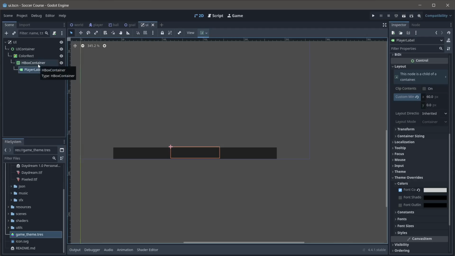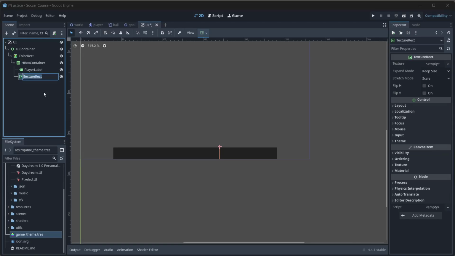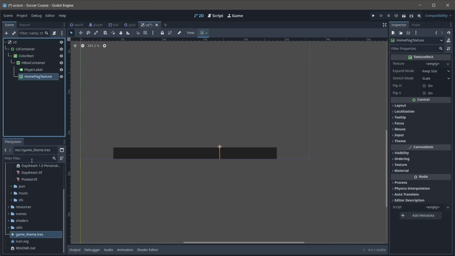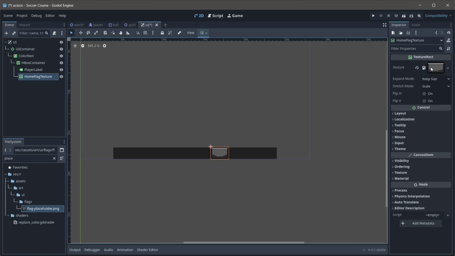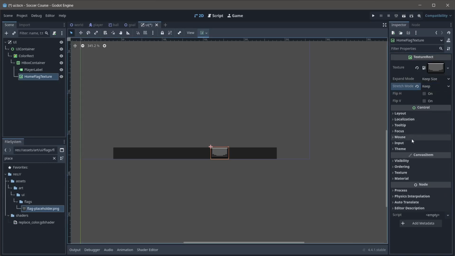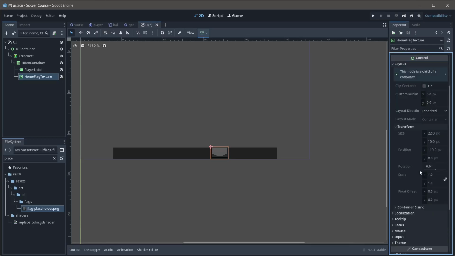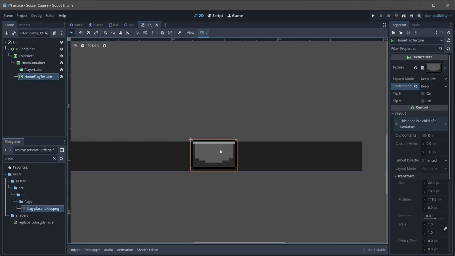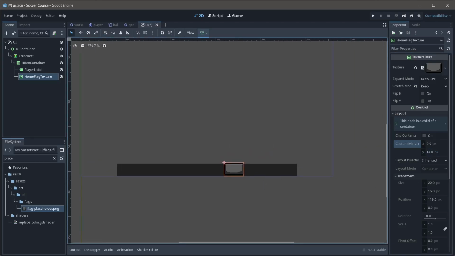Let's go ahead and hop back over to the container, Control A. We're going to create a texture rect, and this is going to be used for our flag, the home flag texture. So for this, I'm going to pick a texture called flag placeholder. I'm going to drag this into my texture property, and I'm going to set the stretch mode to keep. Then in terms of custom size, I'm not sure if I need to do anything here. I think it already takes, yeah, it looks okay. I guess just to be sure, I'm going to set the custom height to 14 pixels. But yeah, I don't think it actually makes a difference. All right, okay, that's great.